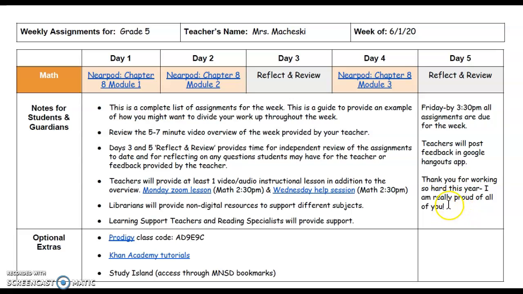And then finally, this is going to be your last week of new assignments. So I'd like to thank everyone for working so hard this school year. Our last week of virtual learning will be the following week after June 1st, but I will not be providing any math assignments for that week. So I encourage you to just continue to review all of the 5th grade standards.